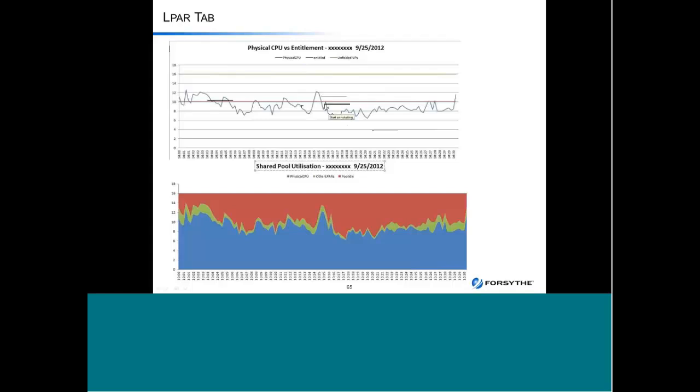My entitlement's 10, and for the most part, we already know the average was 9. This looks like it's probably set about right. I have 16 VPs. I'm peaking at about 12 point something. So do I really need 16 VPs? I'd have to monitor this over a couple of days to figure that out.